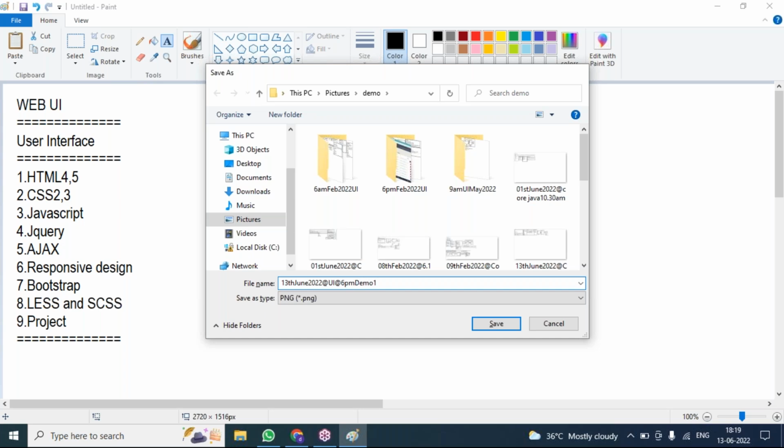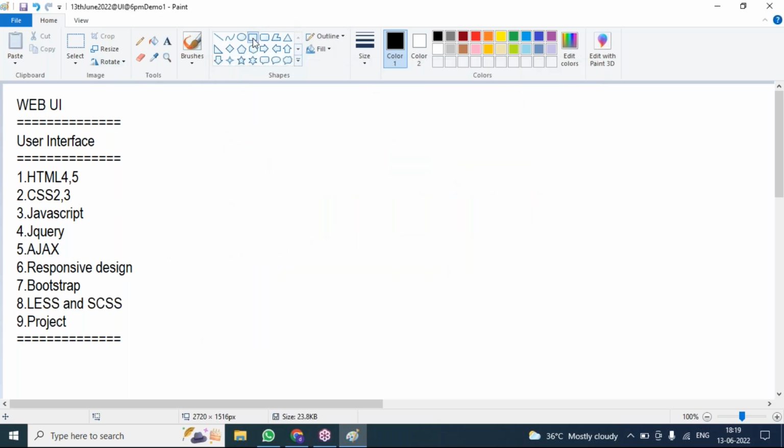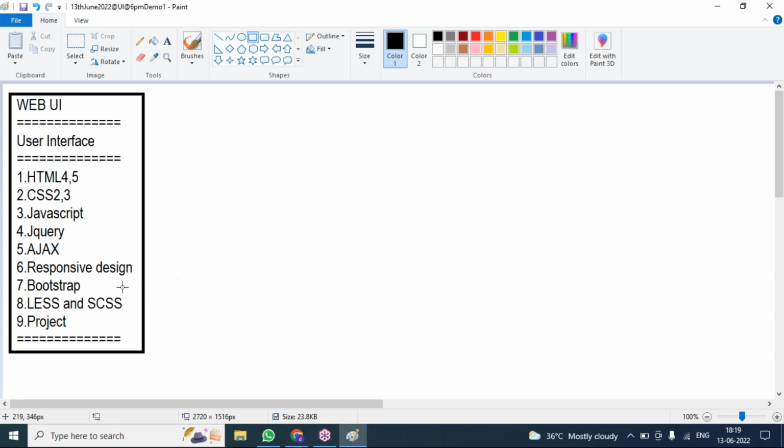Demo. Yeah, here we are discussing web UI technologies. In this, I'm going to cover all these topics. I'm going to explain one real-time project. Generally every Saturday, I'll take one project session. Every Saturday, I'll continue on the project session.